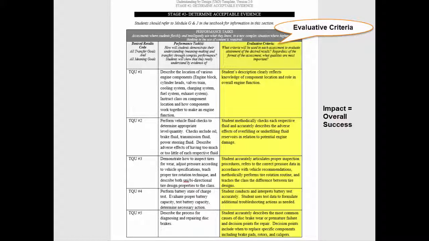Impact refers to the overall success of student performance. Content involves appropriateness and sophistication of performance. Quality refers to the rigor and craftsmanship of the work, and processes describes methods, procedures, and approach used in the performance. When creating evaluative criteria, only use the most appropriate type that best aligns to a specific performance.